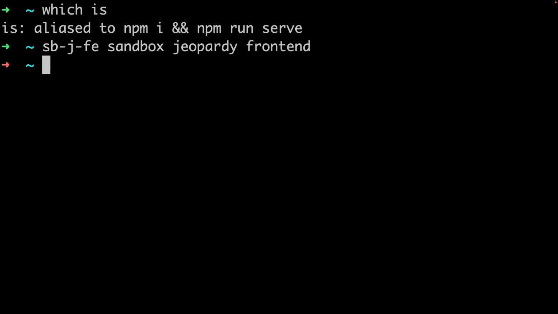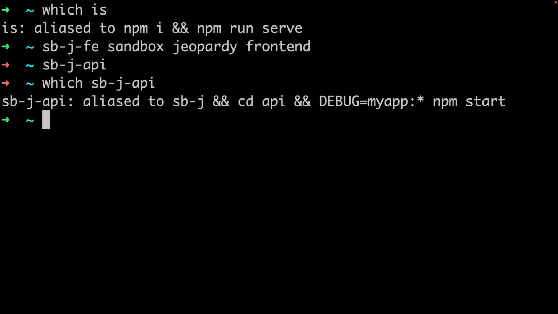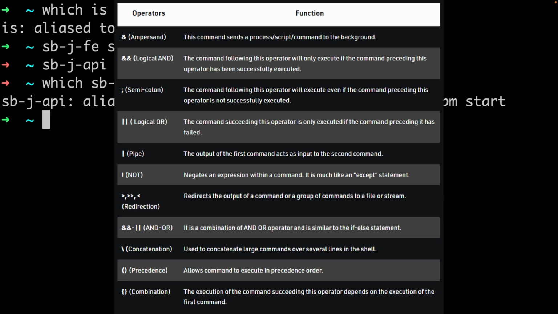My Jeopardy project is an SPA tied to a simple Node backend, so the setup also requires the following command, sb-j-api, which reuses a similar navigation alias and starts up the Node.js server. When chaining aliases, it's important to understand your options for chaining commands together. There are a few operators that can be used.